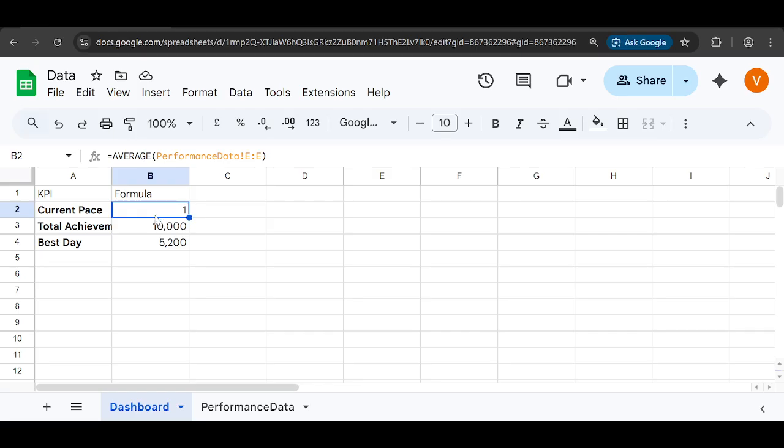Format it as a percentage with 1 or 2 decimals for clarity. For total achievement, use =SUM('Performance Data'!D:D). That adds up your actual column and shows the total volume for your month or project period. For best day, enter =MAX('Performance Data'!D:D). That pulls the highest actual value so you can quickly spot your peak performance.